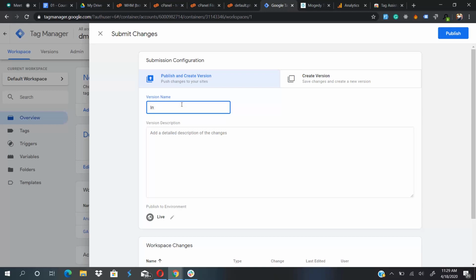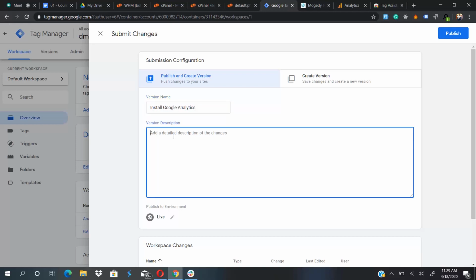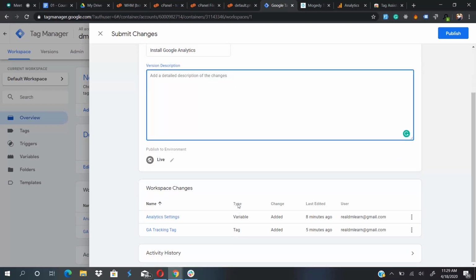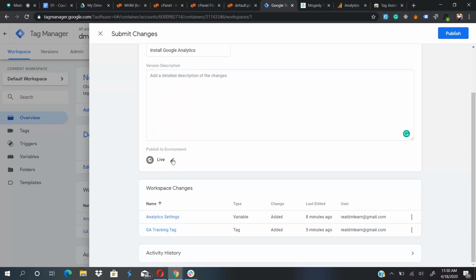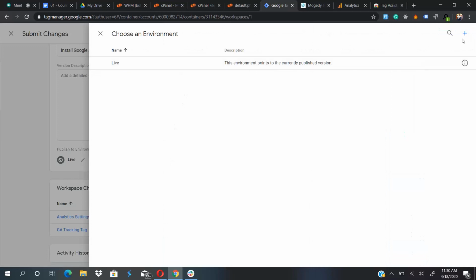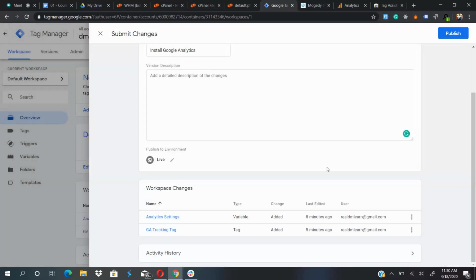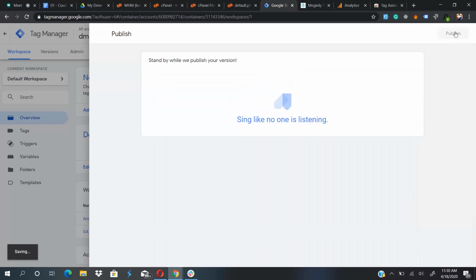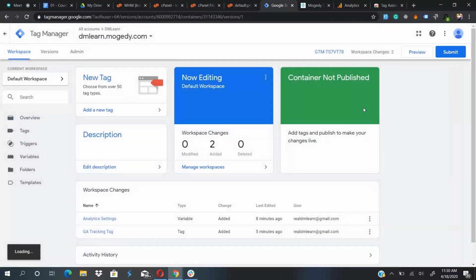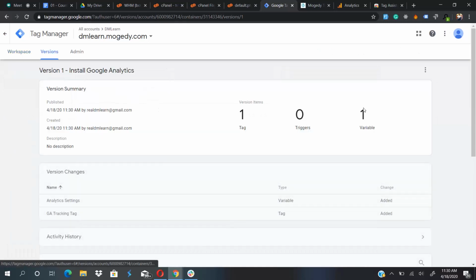Install, I don't know, not so good. Install Google Analytics. Yeah, I think that's good. You can give it a description, anything, but it's optional. Then you can see this is our live environment. I think we have one environment here, and you can configure and create another environment. Anyway, you want it to go live at once, so you just leave that and click publish. And that's it. So we've installed this now.